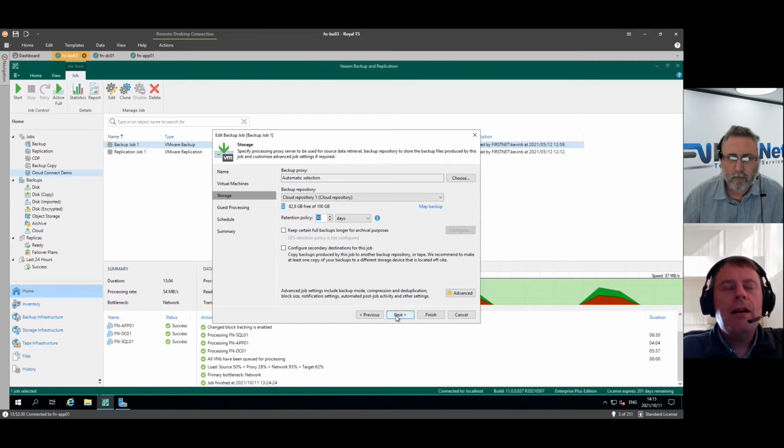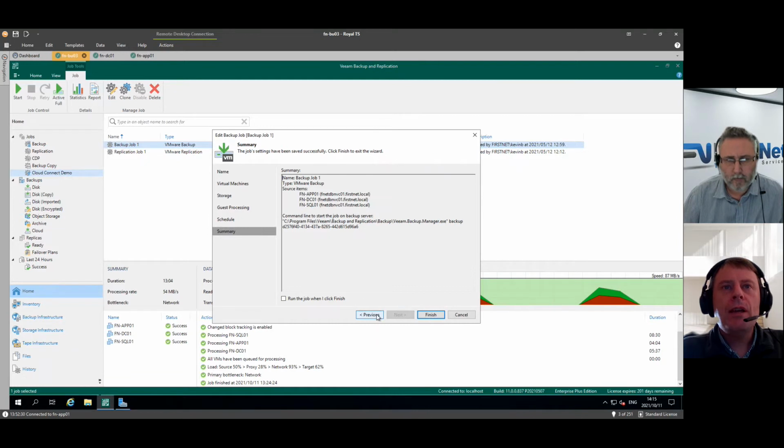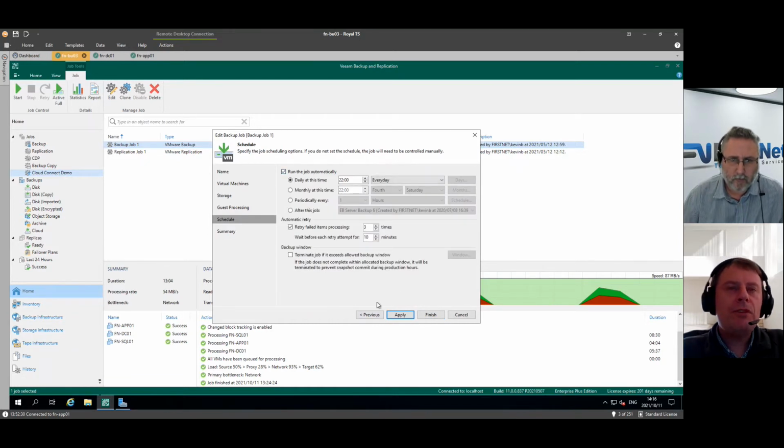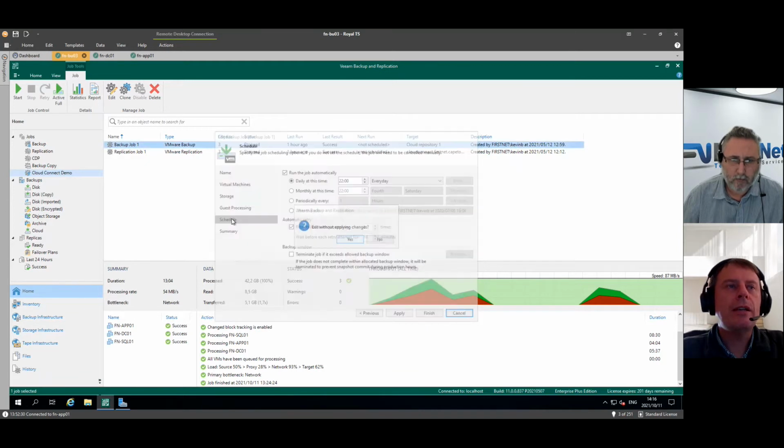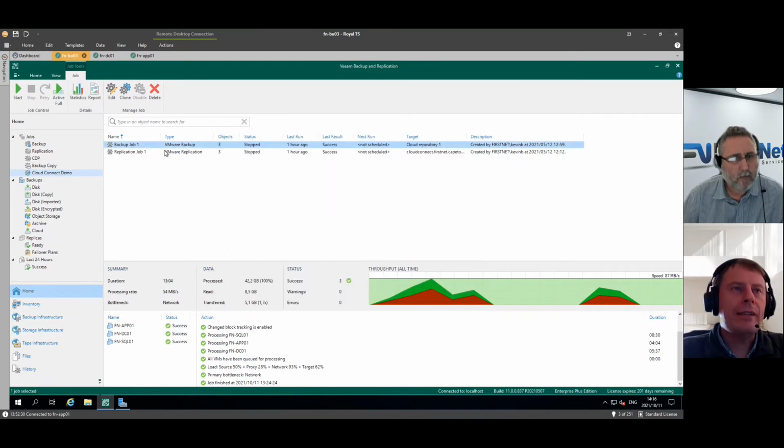Cool. All right, so let's hop through this quickly. We can set a schedule, same as a normal backup, hit finish and apply, and off we go. So that's our backup job configured. And then when that runs, it's now backing up to the cloud.